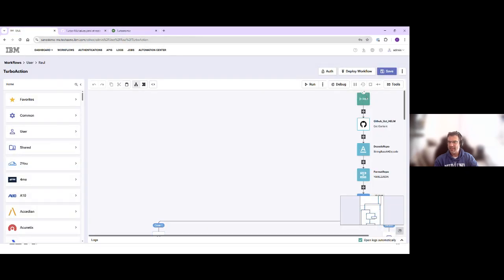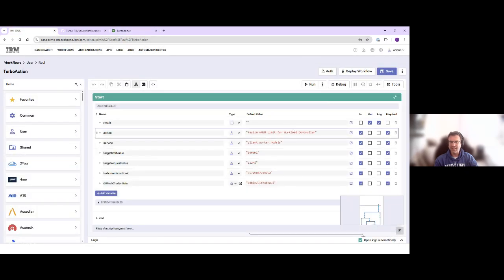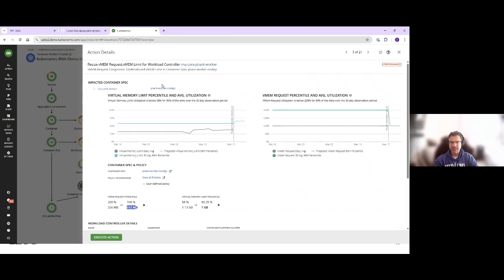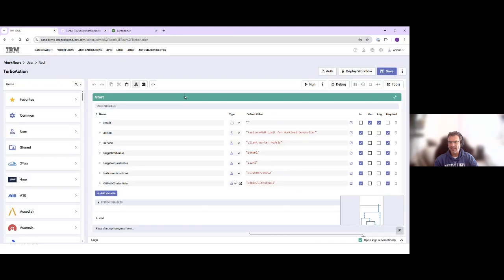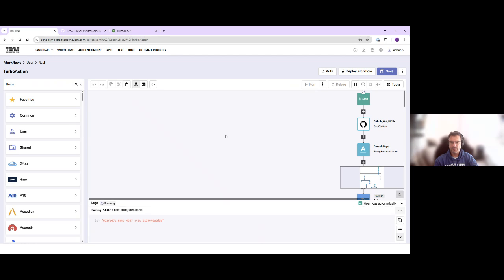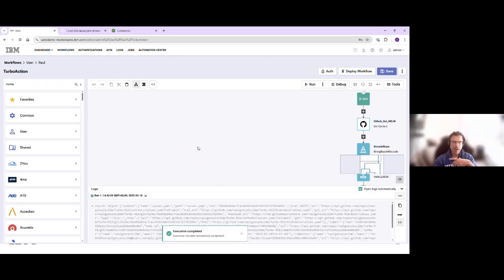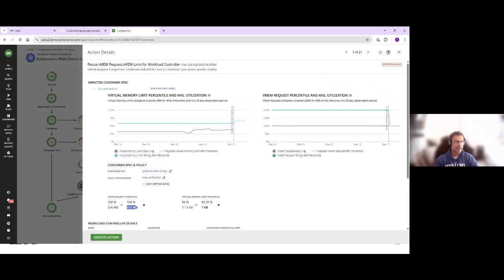And what I can see here is the first thing is that you have to tell me which is the action. I can see the action here. Which is the service? This is the service that we are targeting. And what are the limits and the request that we need to send? So if I click execute, run, this is what could happen automatically if we integrated Turbonomic directly with Rapid Infrastructure Automation. Again, I didn't do it because I wanted to do it manually.